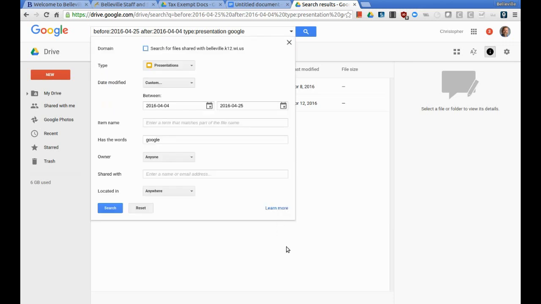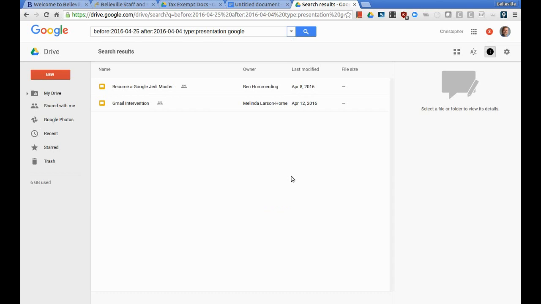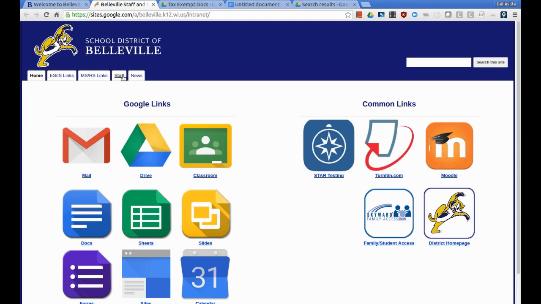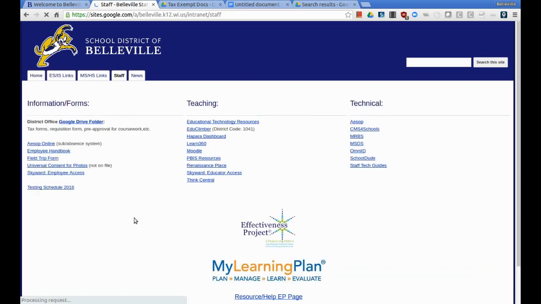So hopefully these tips will help you out. If you have any questions, I'll try to make up a document and have that available as well, and we'll put that under the staff tech guides, which you can get on in the staff intranet, and the staff tech guides are right here. Thank you.